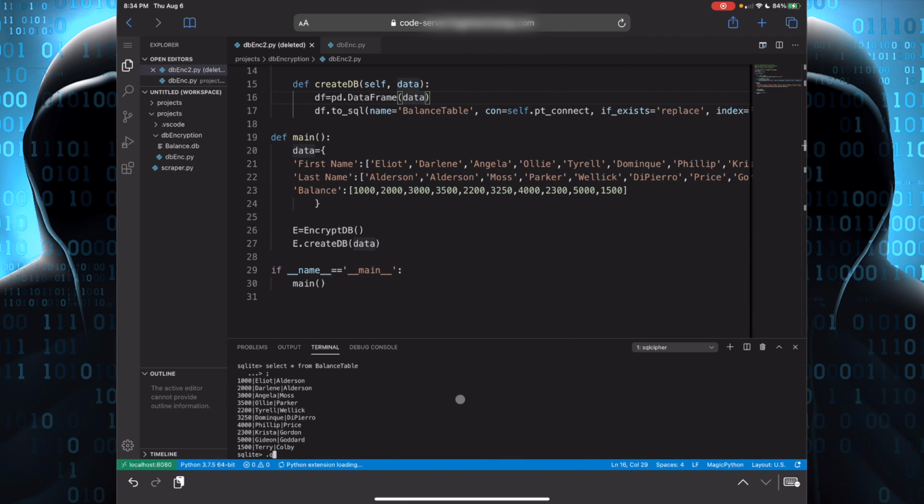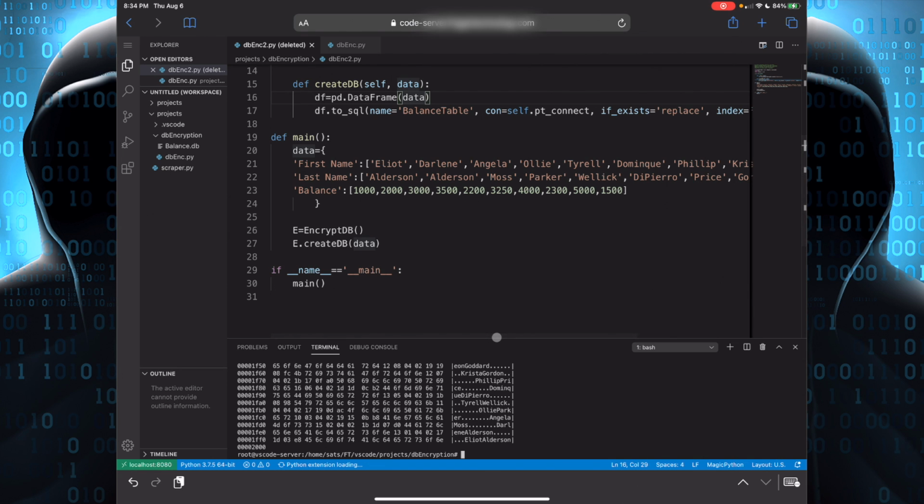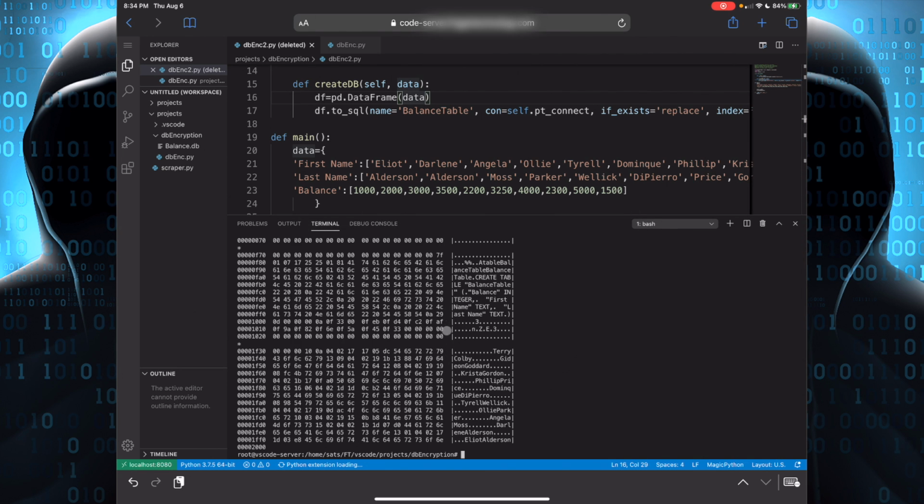We're going to quit out of the SQLite. We're going to use a command called hexdump. So hexdump is going to show us the hex version of this file. And essentially what we're trying to see is whether we can see information in plain text. And so when you look at this file itself, you see on the right hand side here that all this information here is actually visible in plain text.